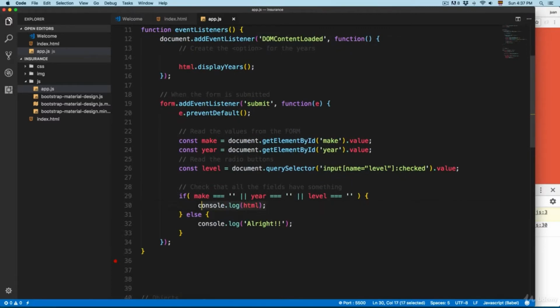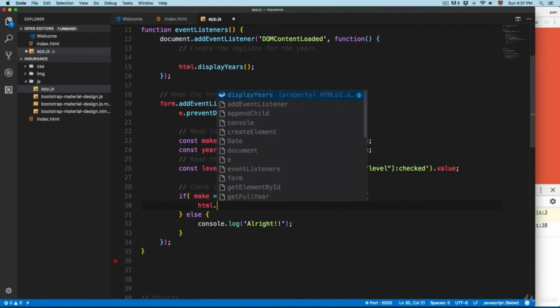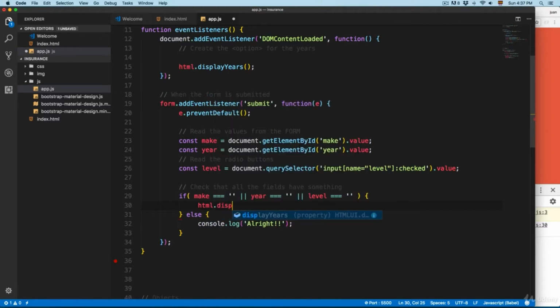So right here I'm going to add HTML and a dot, and we're gonna call this method display error, and we're gonna add a message. This one is going to be called all the fields are mandatory. So we need to create this method.